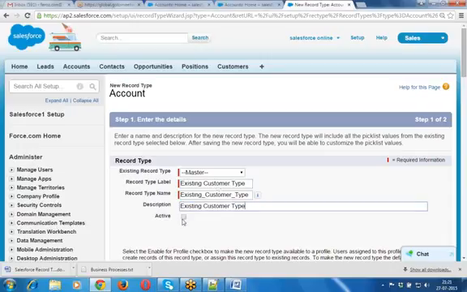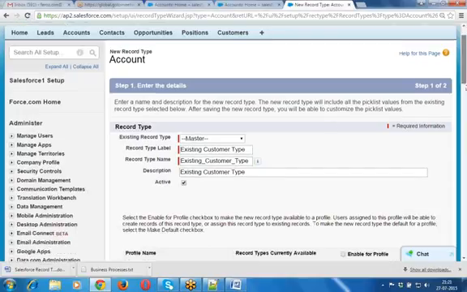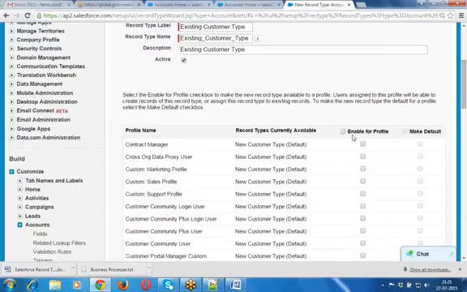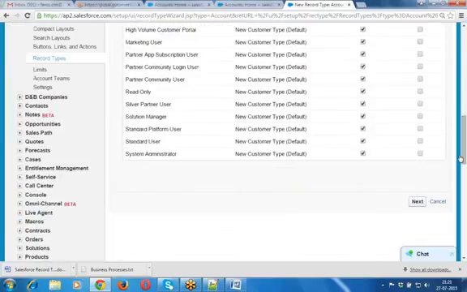Make it active. Make this record type active, and select the page layout. Make it enabled for all the profiles. Now select this enable for all the profiles, and go to the next.